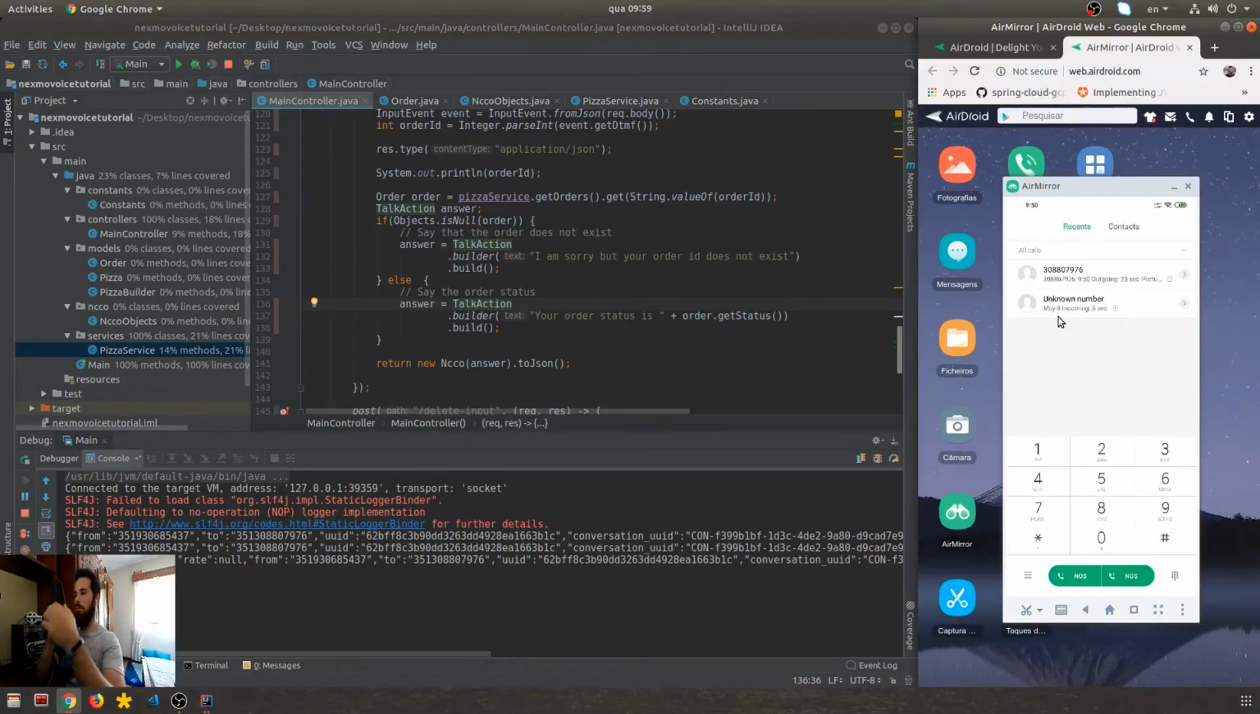Choose the pizza that you want. Press 1 for ham and cheese. Press 2 for 4 stations. Press 3 for pepperoni. Press 4 for bacon. Now let's choose the pizza size. Press 1 for small. Press 2 for medium. Press 3 for large. Do you want extra cheese? Press 1 for yes. Press 2 for no.